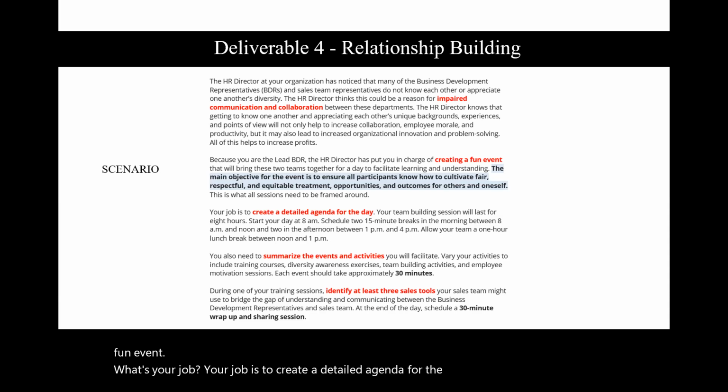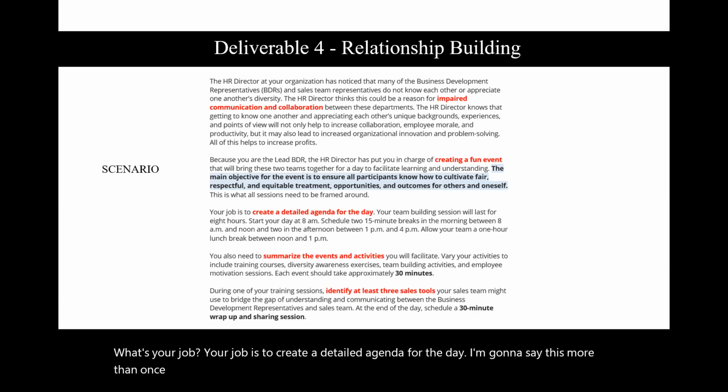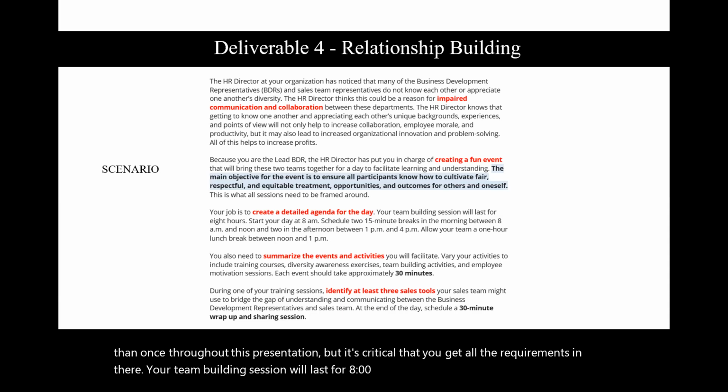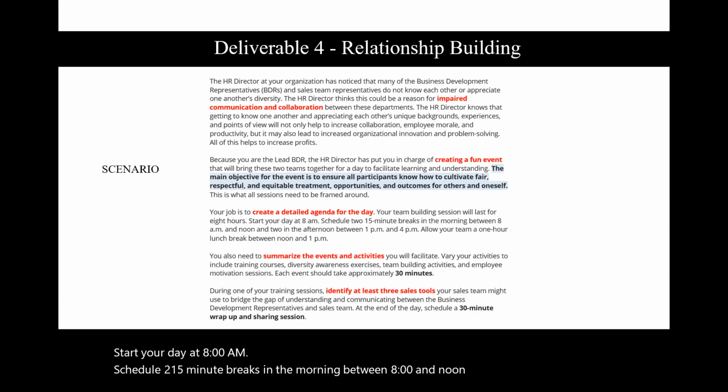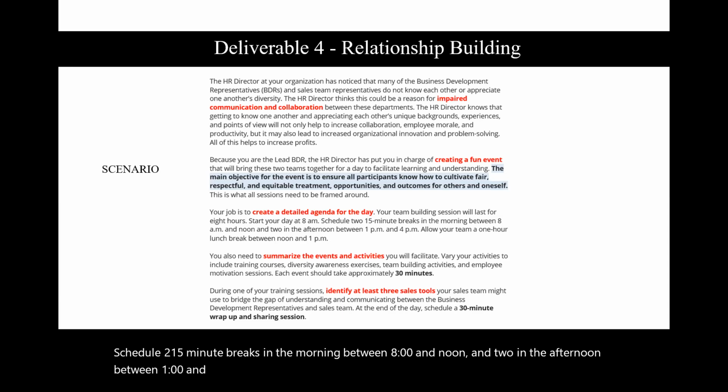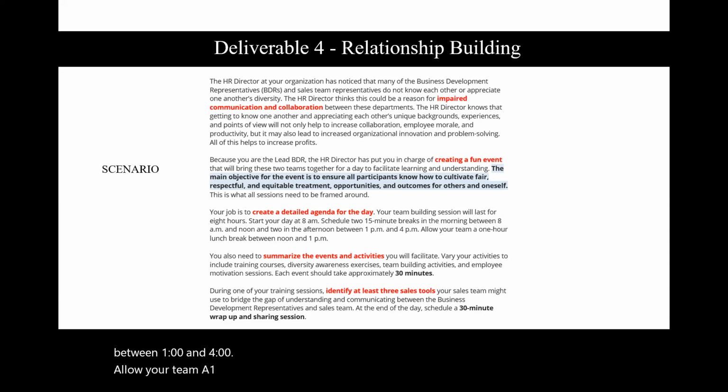I'm going to say this more than once throughout this presentation, but it's critical that you get all the requirements in there. Your team building session will last for 8 hours. Start your day at 8 a.m. Schedule two 15-minute breaks in the morning between 8 and noon, and two in the afternoon between 1 and 4. Allow your team a 1 hour lunch break between noon and 1.